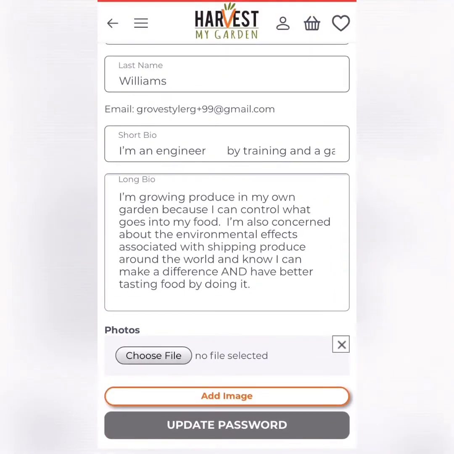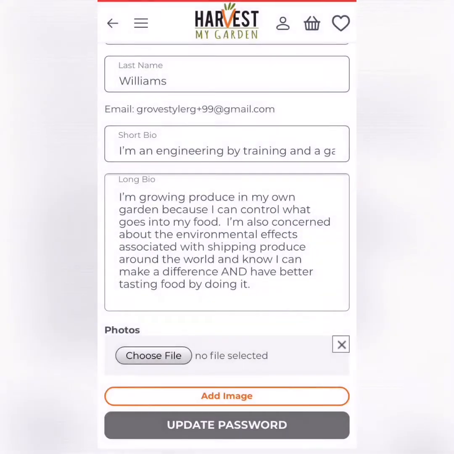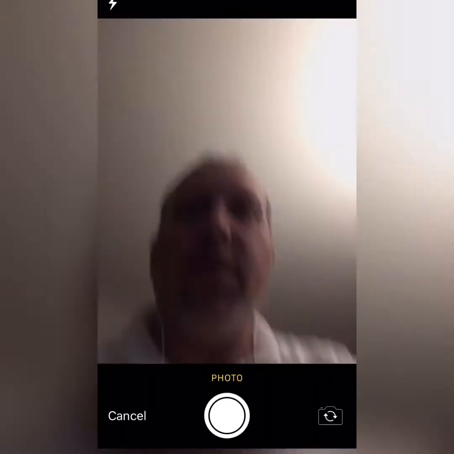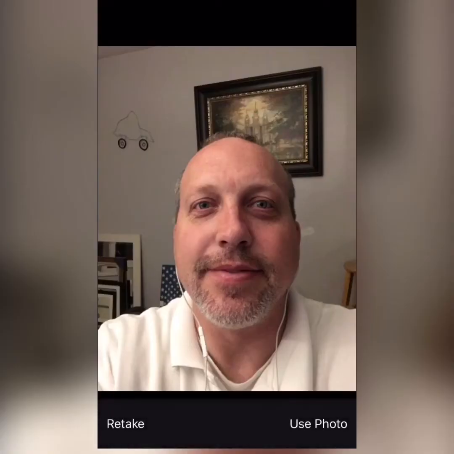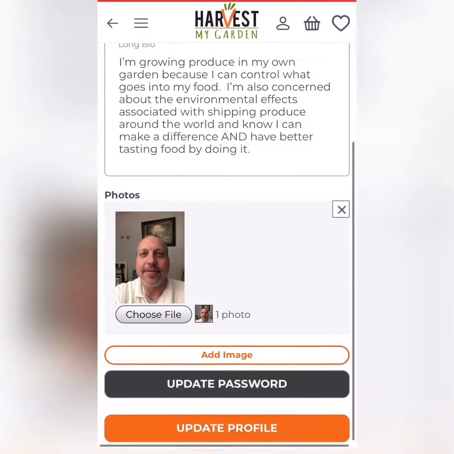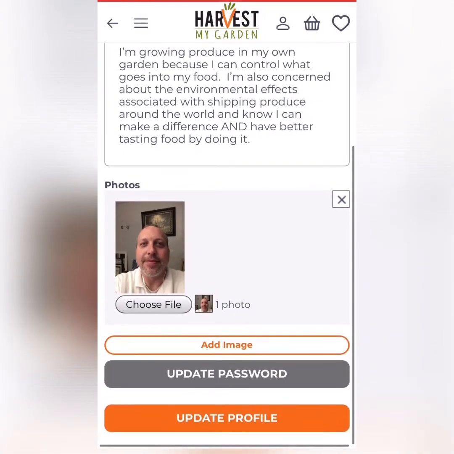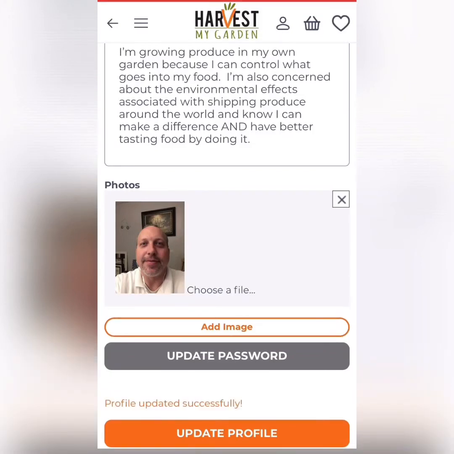One of the easiest things to do if you don't have an image is to just take a picture. So I'm going to go ahead and take a picture, reverse my camera, and there I am. Cheese! And I'll use the photo. So now when I hit update profile, several things are going to happen. The first one I want you to pay attention to is the little avatar next to the Harvest My Garden icon is going to change.